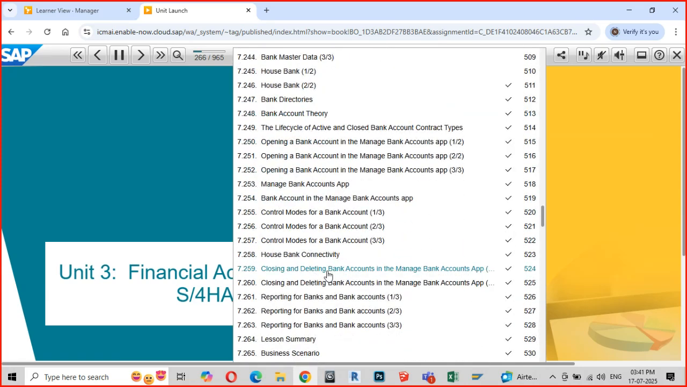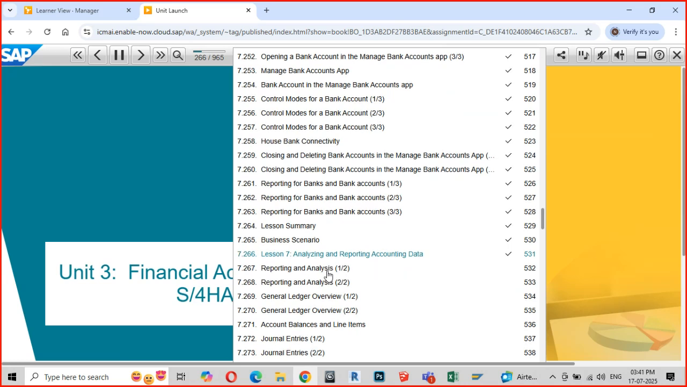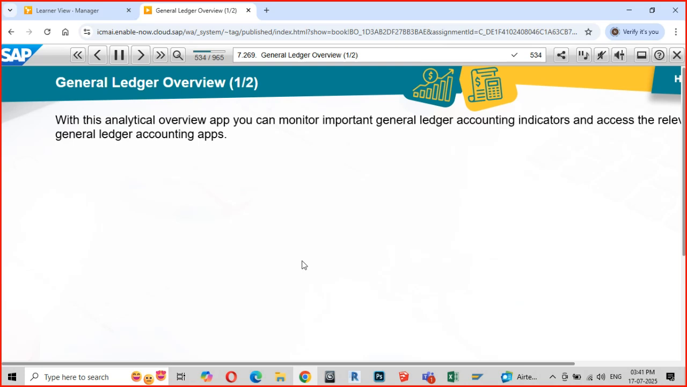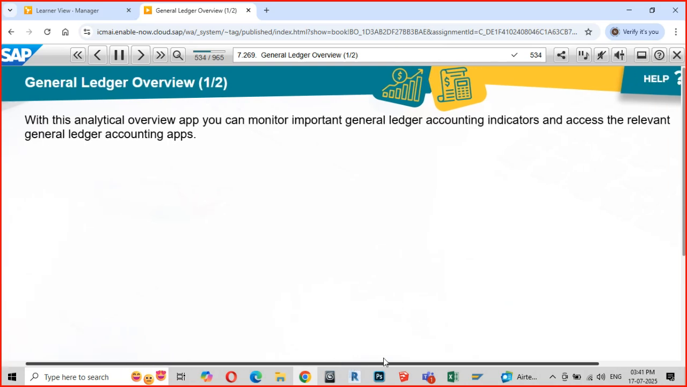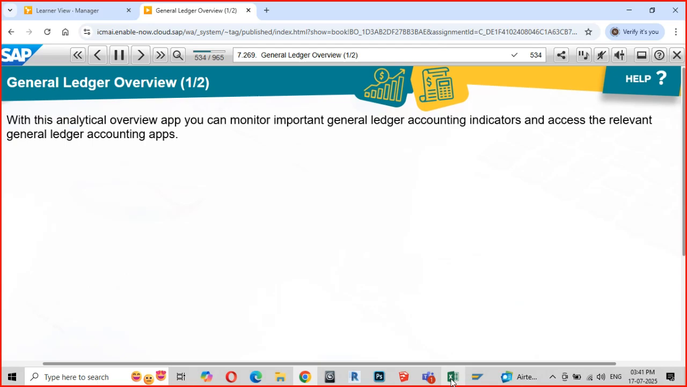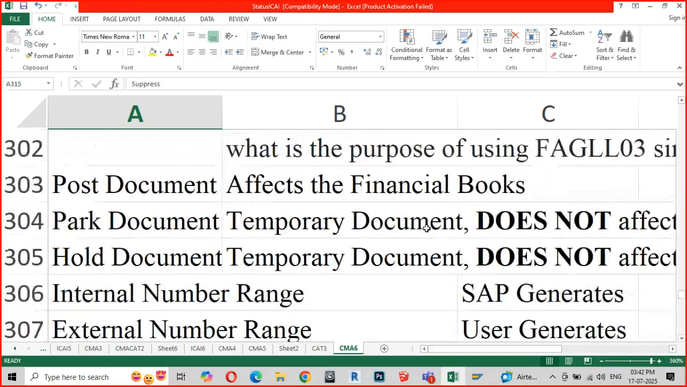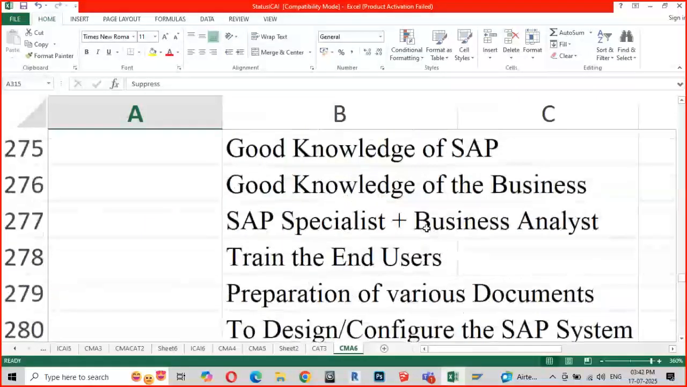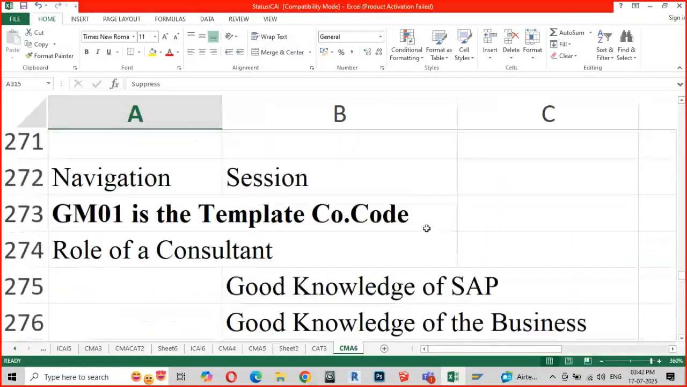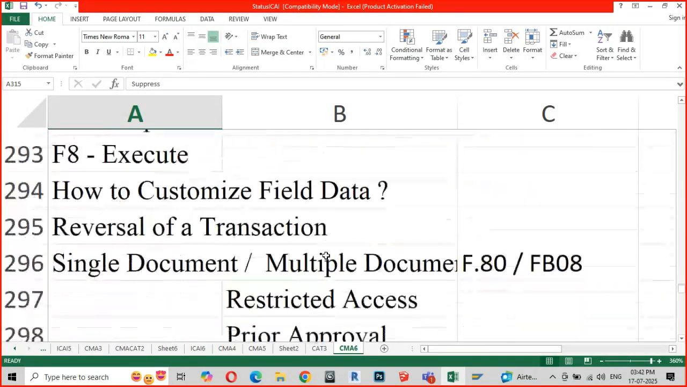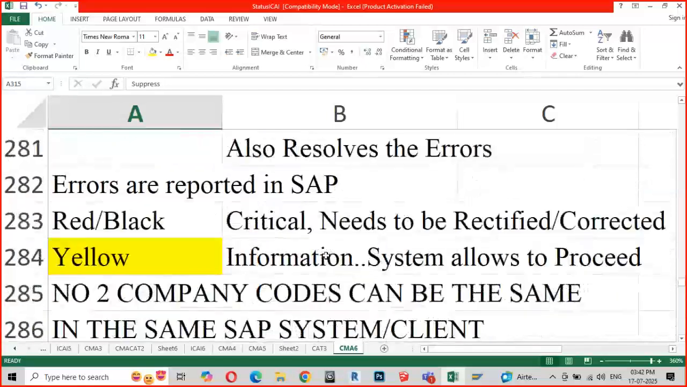As I said, closing and deleting. There is no concept of deletion. Okay, another interesting scenario. General ledger overview. Now, in one of the topics, I remember having it marked in my Excel. A GL account. Let me take you to that place. No, it was before this.